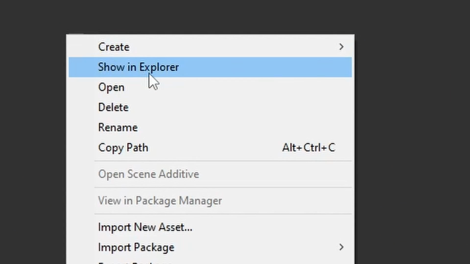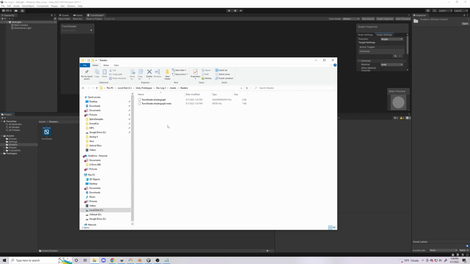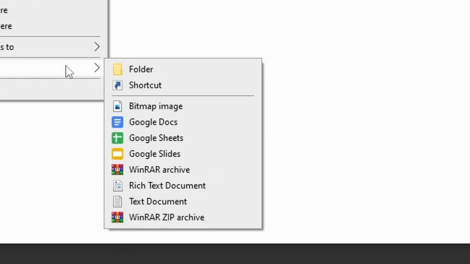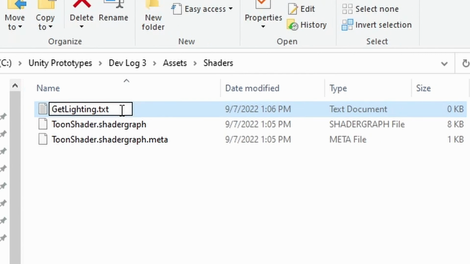So, okay, the first thing we gotta do, we're gonna create a text file. You can't make HLSL in Unity, so navigate to your Explorer, open a text file, call it GetLight, GetLighting, whatever you want, and then just rename the extension to .hlsl.